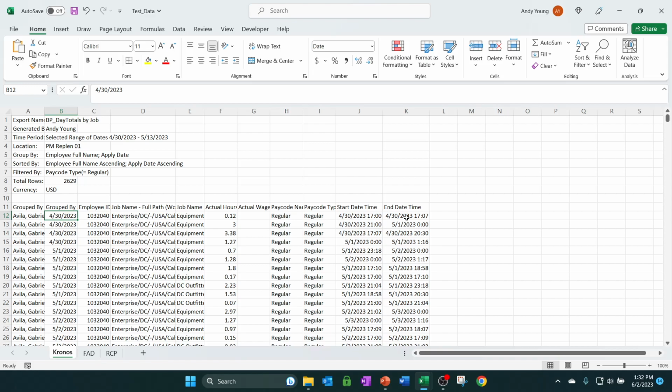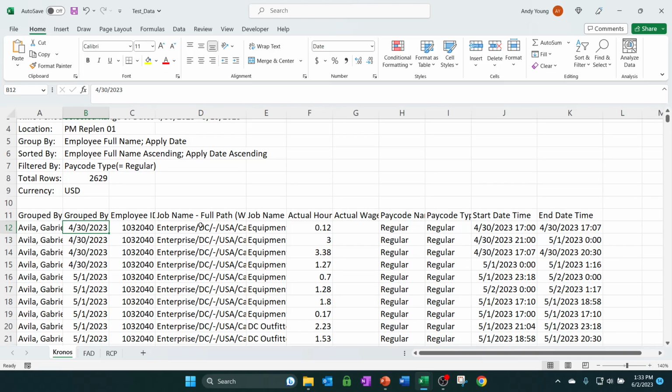Anyway, this tool will always use the grouped by date, and all that just means is the shift date. So you can see on the second row, I'll blow this up, that this is a group date on April 30th, but the shift actually ended after midnight. So we see those types of artifacts in the PM shift data.